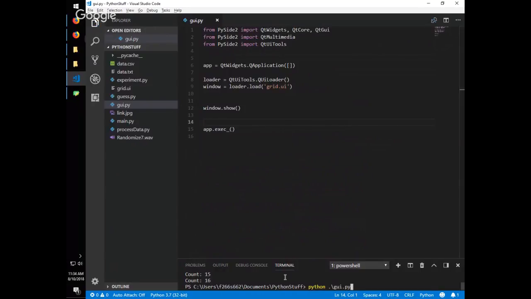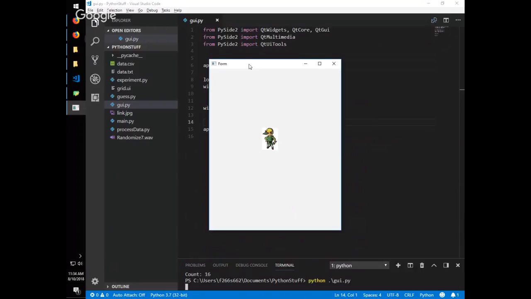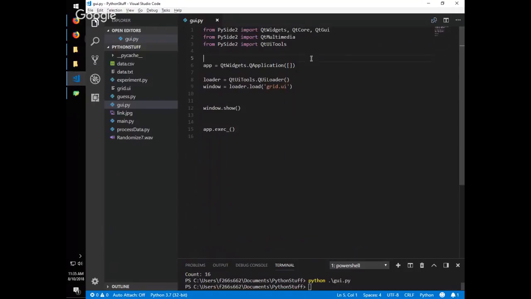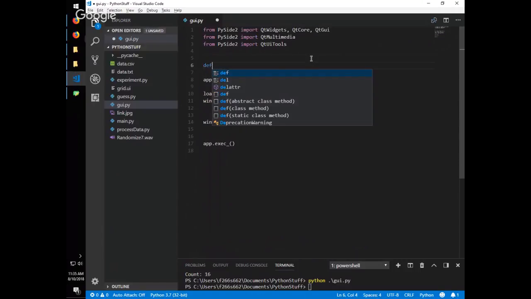So let's make sure that that much works. There we go. There's my window. I have my link. He's not doing anything interesting yet. I want him to move around the screen. So I need something to tell him to move, to change his position. So I'm going to define a function called moveLink.